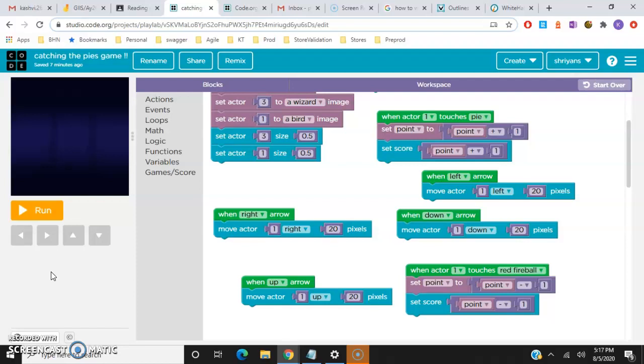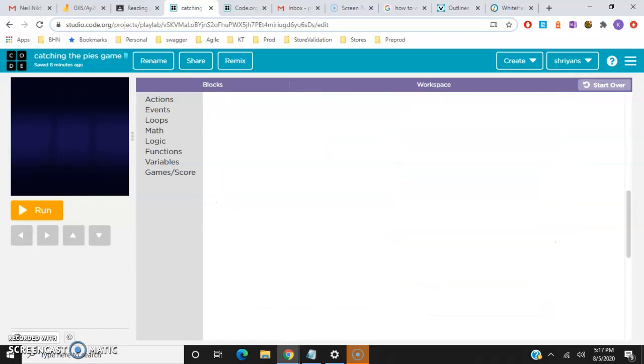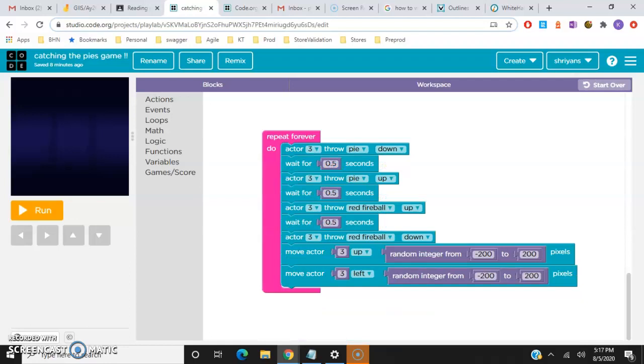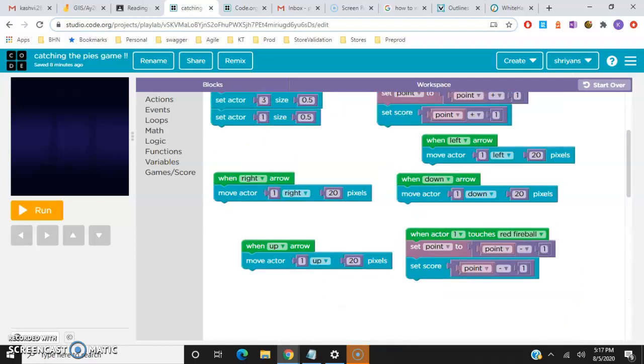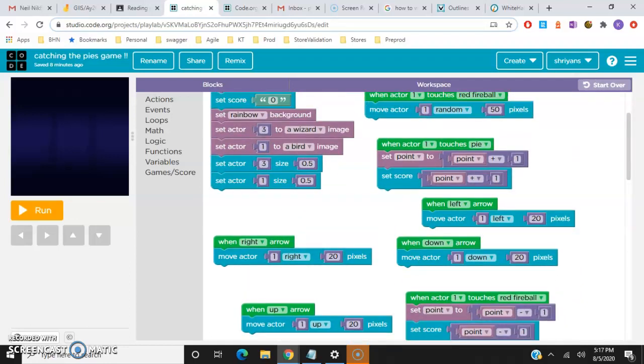Even the wizard would be moving around. I'll just show you the coding of the wizard moving around. So this is the coding for the wizard moving around. And yeah, so let's get back.